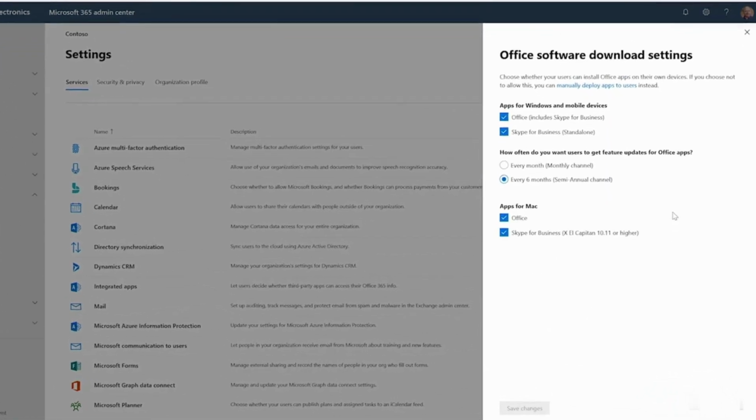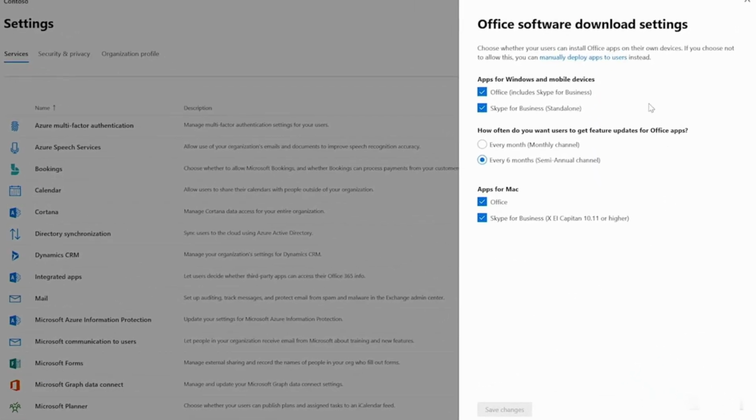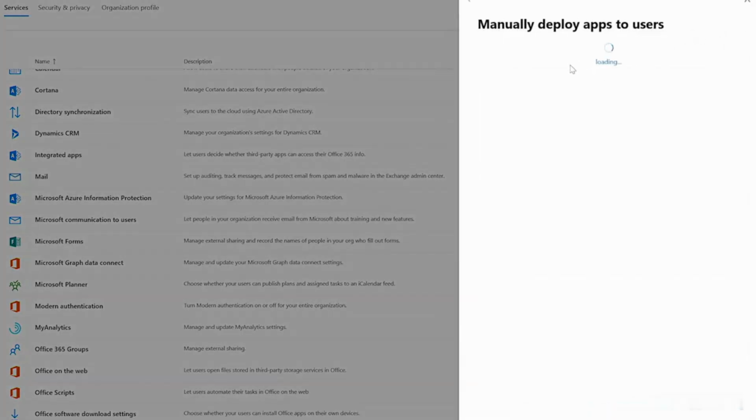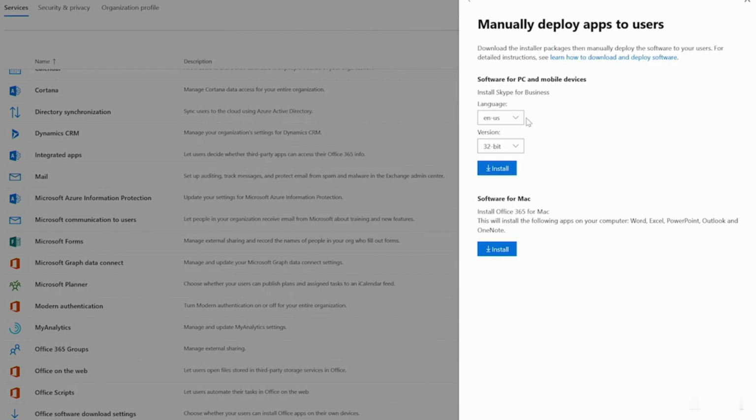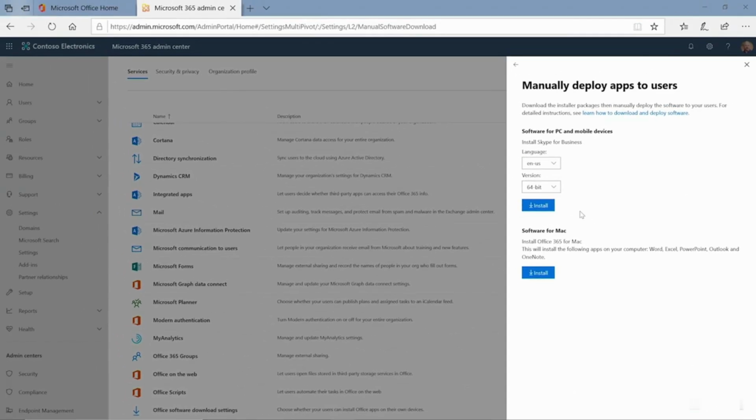And here we can see various settings that allow users to download apps and also for us to select the update channel for Office apps. You can also download the installer packages, which can then be used to deploy the software to your users. I'll click the link, and then we'll choose the language and version, and then click Install to download the installer package. Also note that some subscriptions do not include the Office desktop apps. For example, frontline workers with a Microsoft 365 F1 subscription can only use the web-based Office apps and business services.